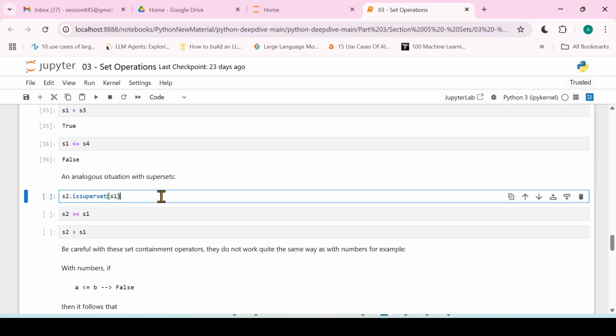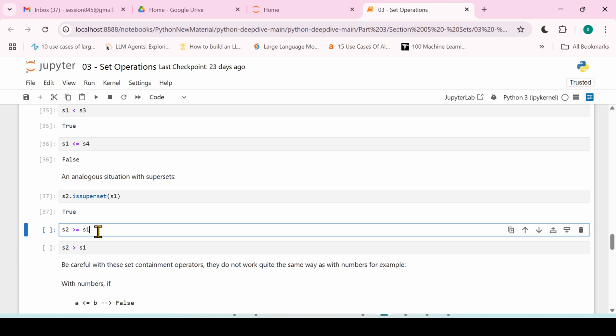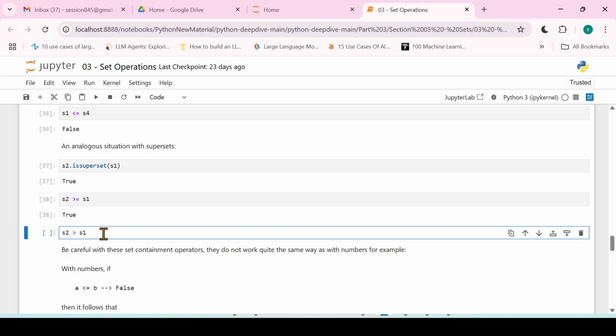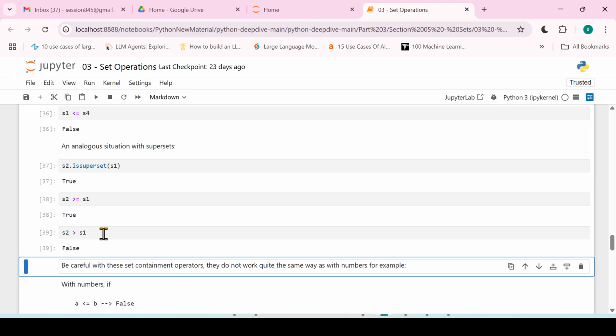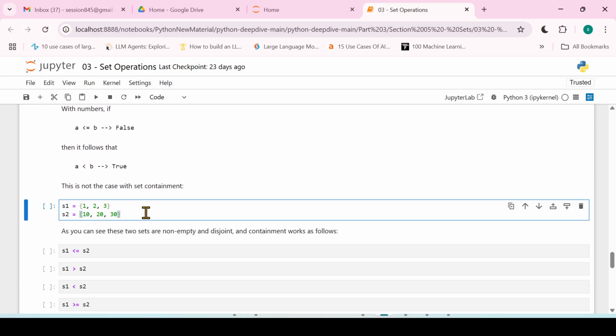Right? What happens with the superset? Again, here we are saying S2.issuperset(S1). This will give you true. When we do S2 >= S1, we're getting true. When we say S2 > S1, we're getting false.